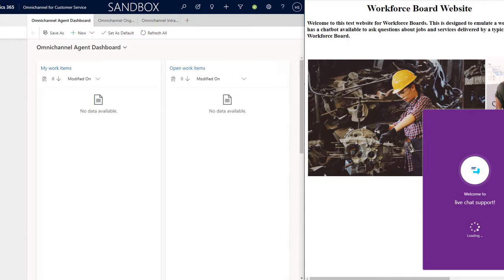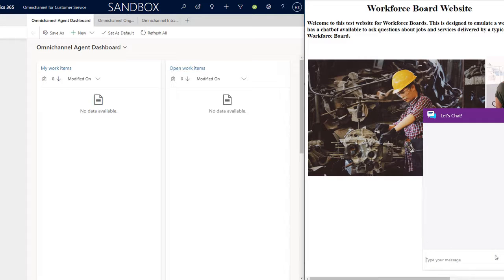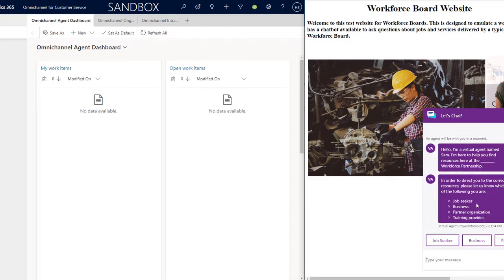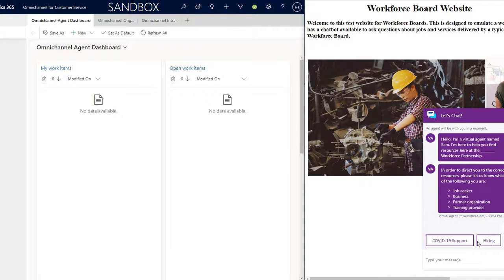The session begins when a visitor clicks on Let's Chat. They're greeted by the virtual agent, which provides them a series of choices. They can type questions if they like, or they can interact with the virtual agent by selecting choices, as you can see here. We'll click Business.